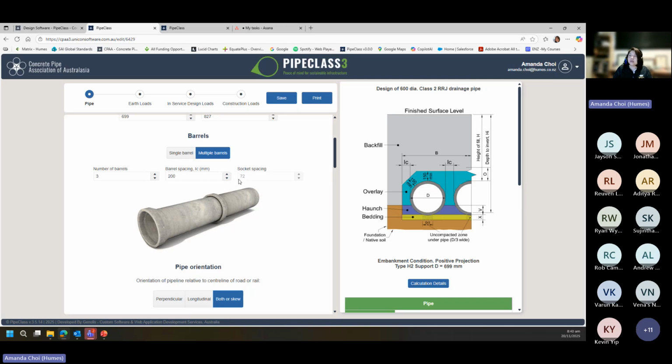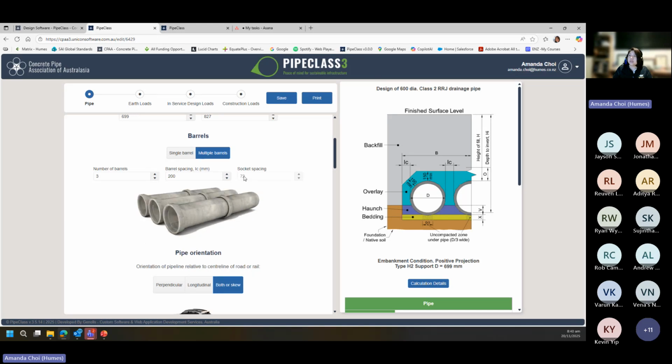This is usually locked because this is suggested from the size of your pipe and the minimum socket spacing. So the minimum number is locked, but you can actually increase the spacing between the barrels so that this will also increase. So let's say I want 300. So you can see the socket space increase as I enter this increased number. But if I go back to 200, it will lock into the minimum. So this is all by the New Zealand Standard 3725, the requirements.